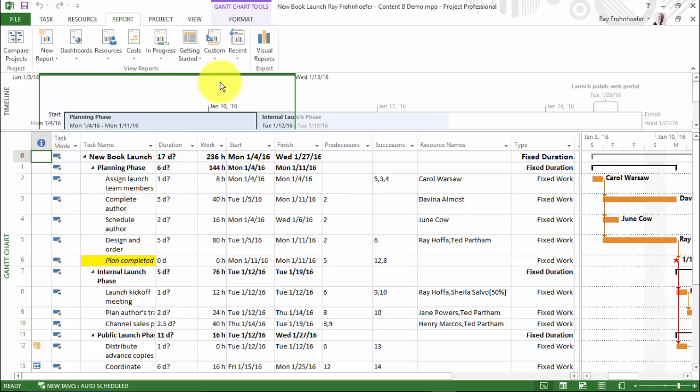And you'll notice here in View Reports, I have New Report, Dashboards, Resources, Costs, In Progress, Getting Started, which is a very rudimentary form of help, Custom, Recent, and on the two ends I have Compare Projects. So this actually allows me to compare two project plan files, which can be very useful. And I've got Visual Reports, which are essentially pivot table exports to Excel. So let's look at the built-in functions, though.